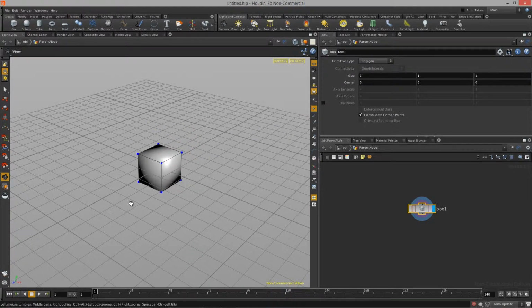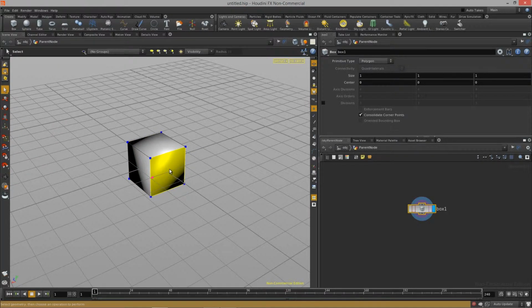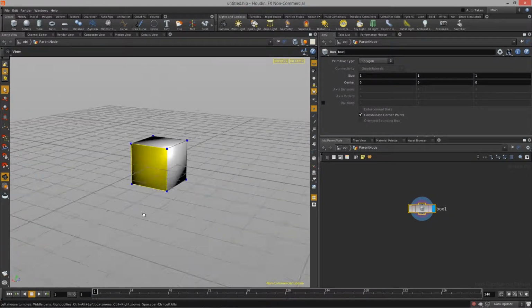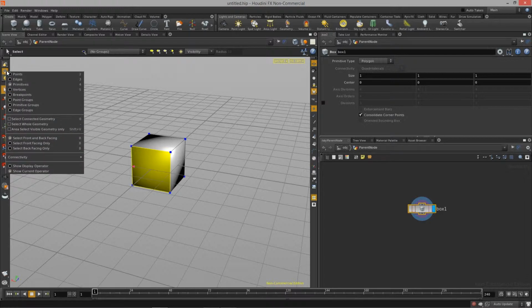So let's jump back into the selection mode by hitting S on the keyboard. And you'll notice that I am selecting faces. That's all good and dandy, but what if I want to start to select vertices? Well, what we need to do is come up here to the geometry selection mode button. We can also right click for different options, or you can just hold down the left mouse button and the pop-up menu will pop up.